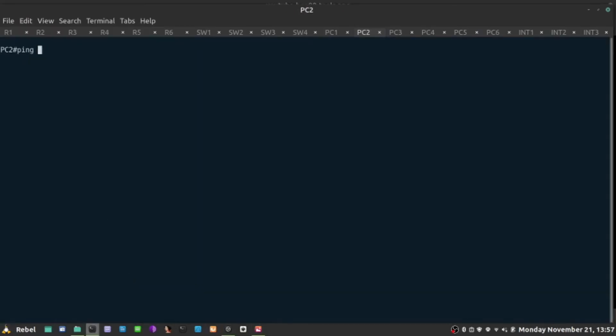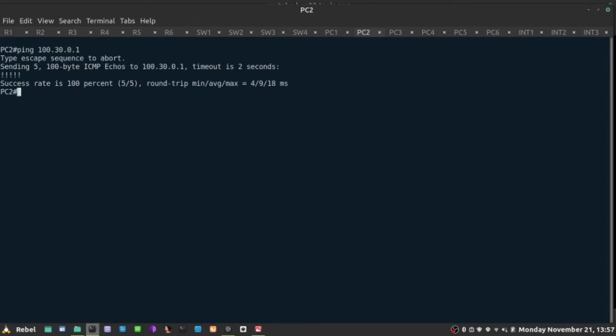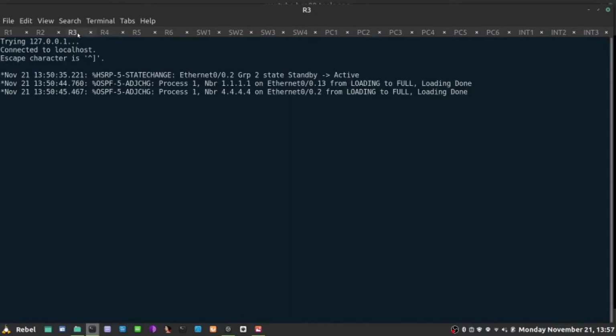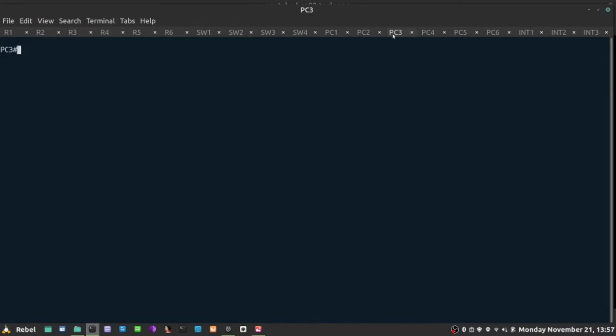So ping, one of the networks is 130.0.0.1. It works. If I try to do the same thing from PC3, so that's PC2, PC3, ping 130.0.0.1, we're getting unreachable because it's now being blocked by this guy, show access list 1.